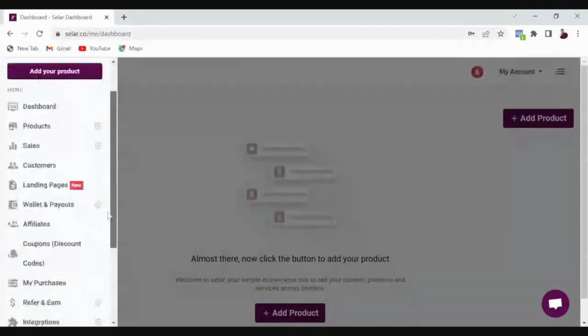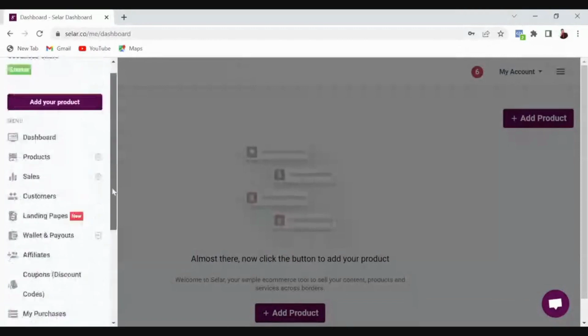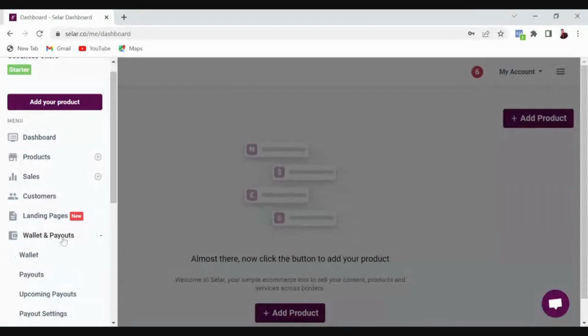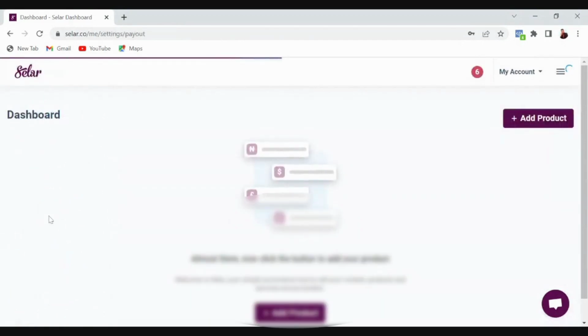Do we have payout option here? Okay, yes, wallet and payout. Can you see it? So you click on wallet and payout, then you go down and click on payout settings. When you click on payout settings, let's see what's going to happen.